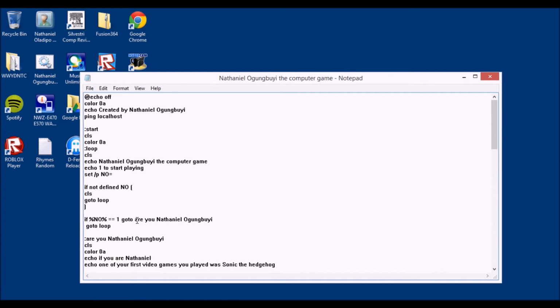Nope, documents, of course. Okay, here we go. And this one, it's echo off. It turns off all the echoes since it's programmed. The output will show what it's saying.